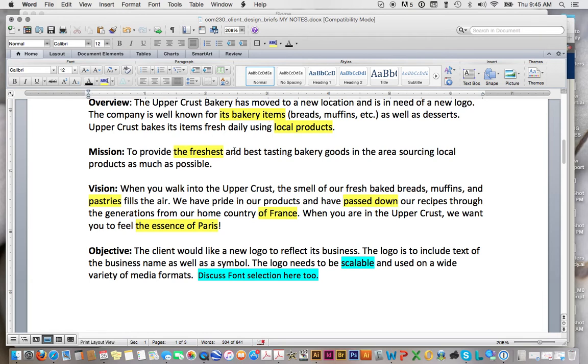All right. Fresh, anytime I see the word fresh, I think there's a possibility for the color green because green is our fresh color.